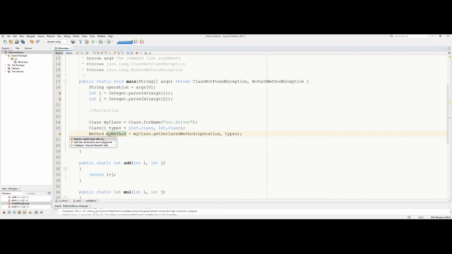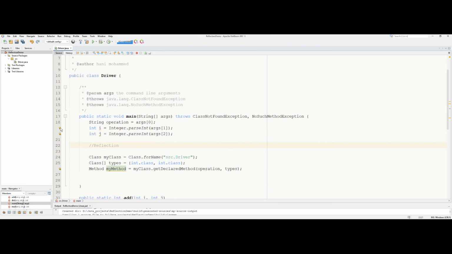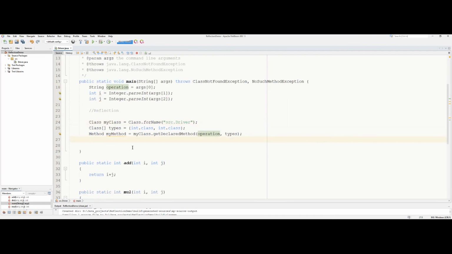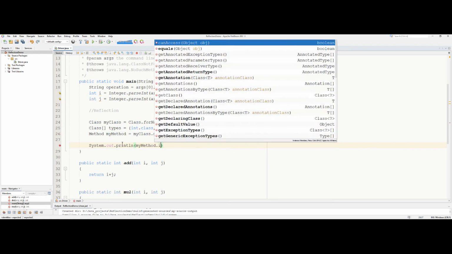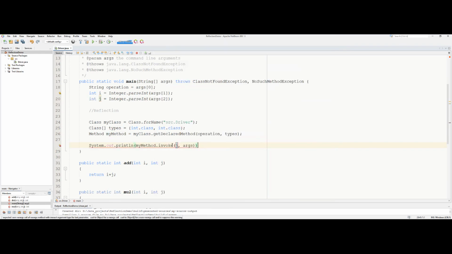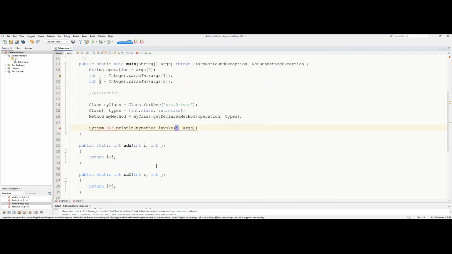Let's see what else. Yeah, we can just leave this like this. This is unused, but we're going to use it. So I'm just going to leave it like this, and now we need to invoke this method. So we can say System.out.println and then call this method, myMethod.invoke. Now this is a tricky part here. If this is a static method, the first one, this is an object, it's just going to be null.